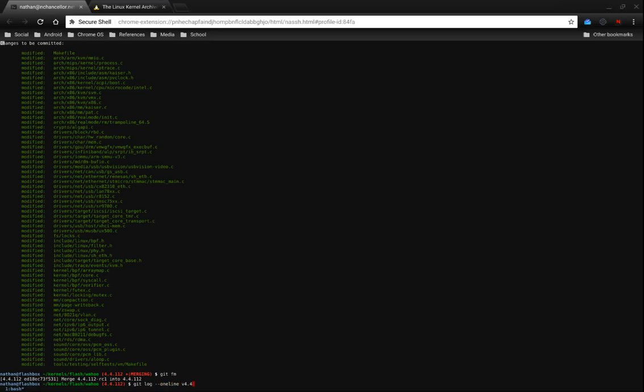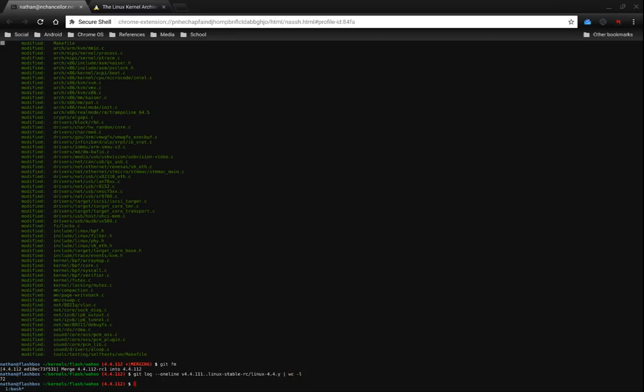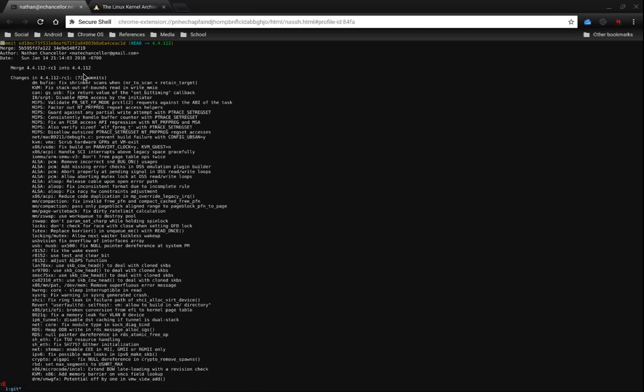We're going to do from 4.4.111 to the stable tree. Whoops, yes, Linux 4.4.y. And then we're just going to go ahead and get a word count. So we just merged in 72 patches, which we can also confirm here because I do that in my script. We just merged in 72 commits. We only had to fix one conflict.